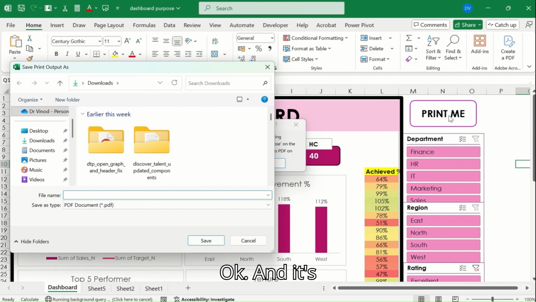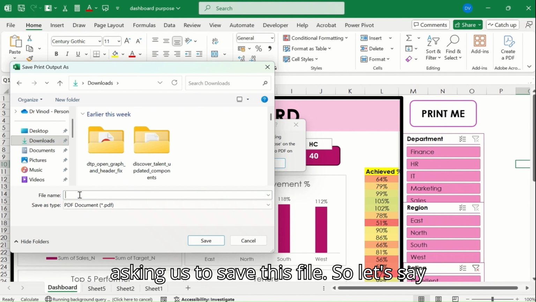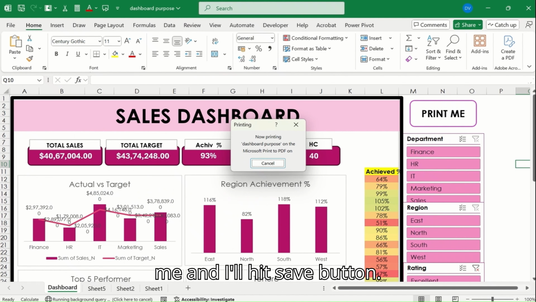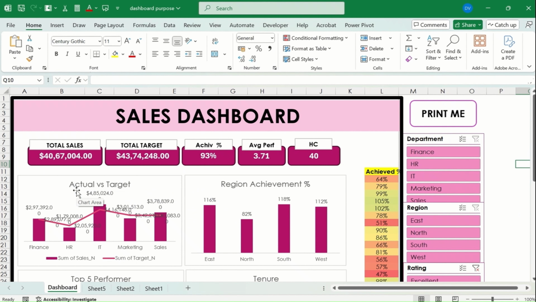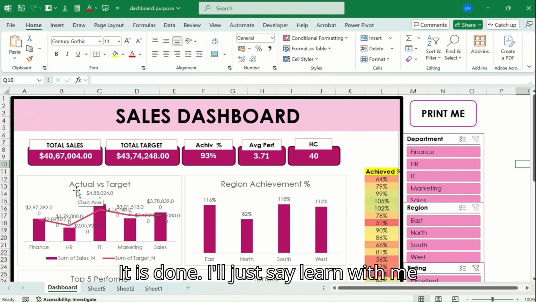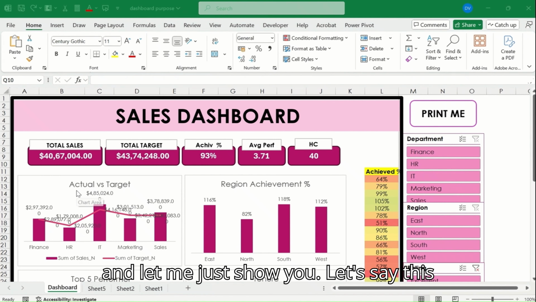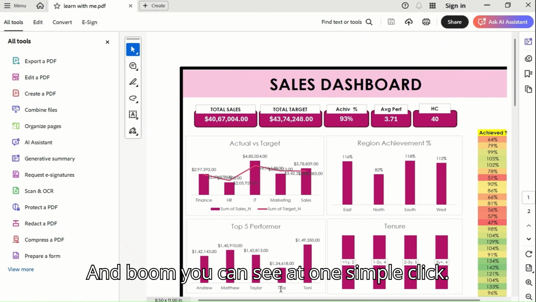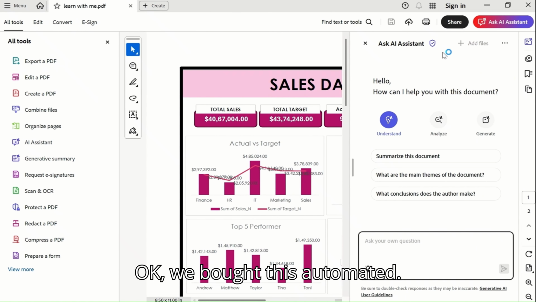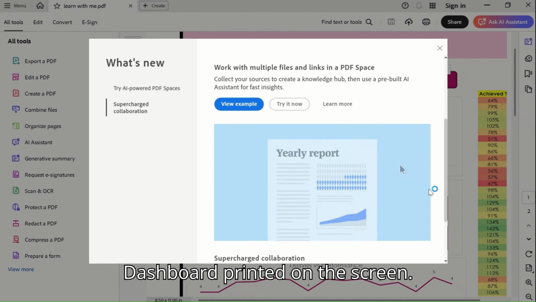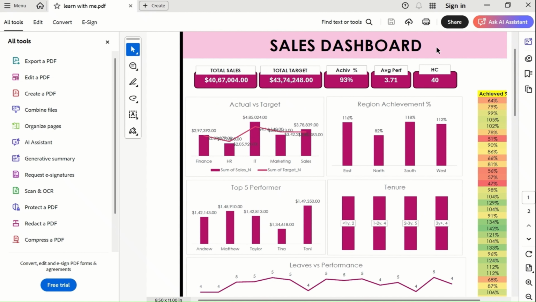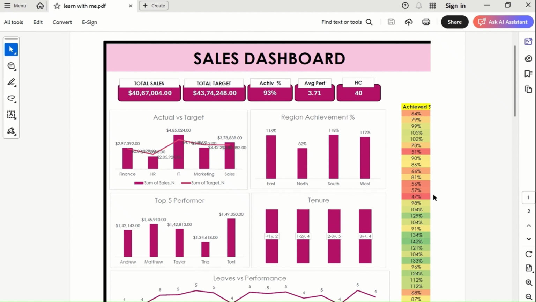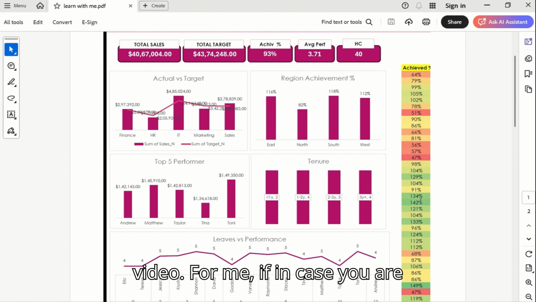Once it is done, simply click on this option called Print Me. It's asking us to save this file. So let's say learn with me, and I'll hit the save button. Once it is done, let me just show you. Let's say learn with me over here, and boom, you can see at one simple click we got this automated dashboard printed on the screen. Good. Close this PDF. So this is how the sales dashboard looks in the PDF for me.